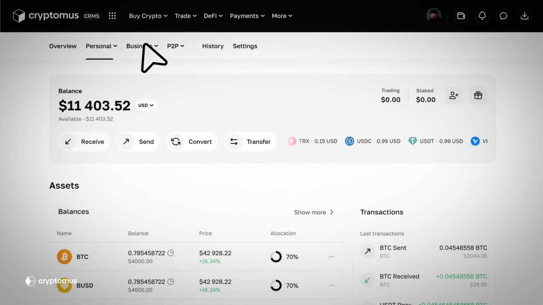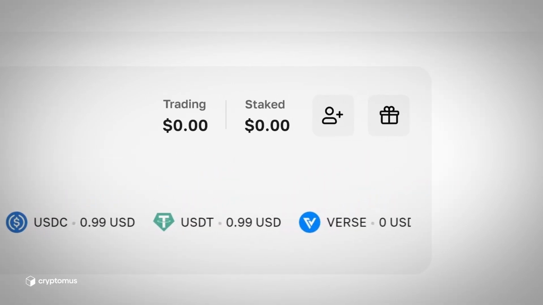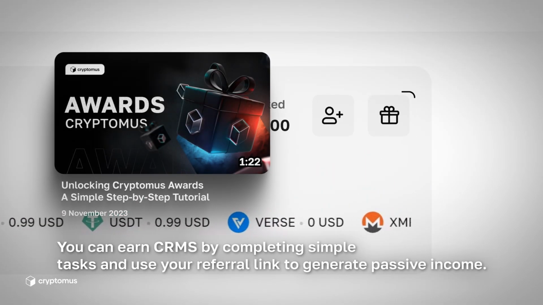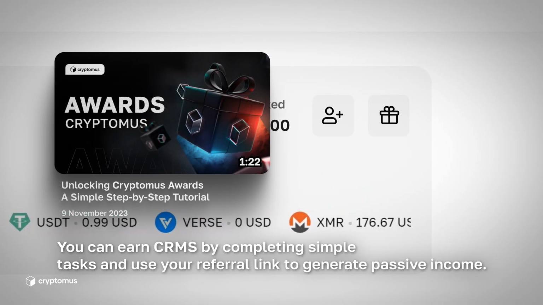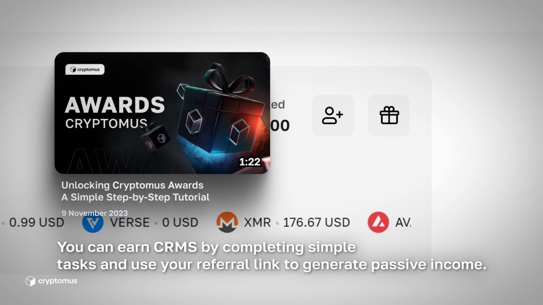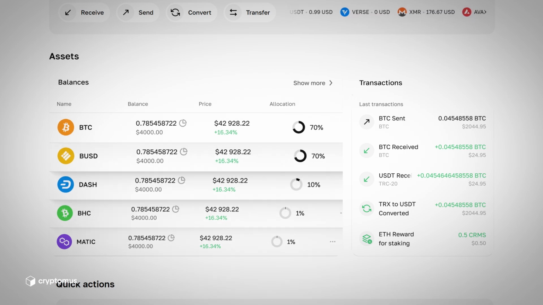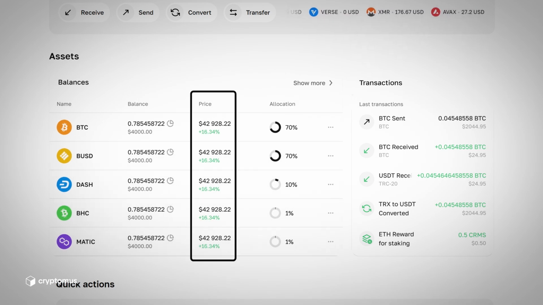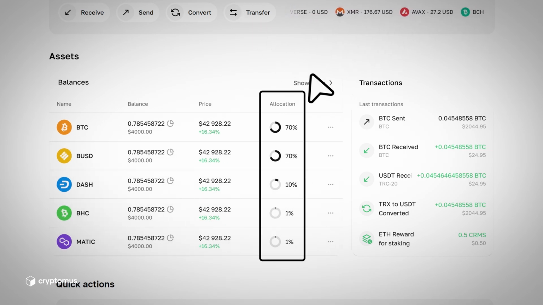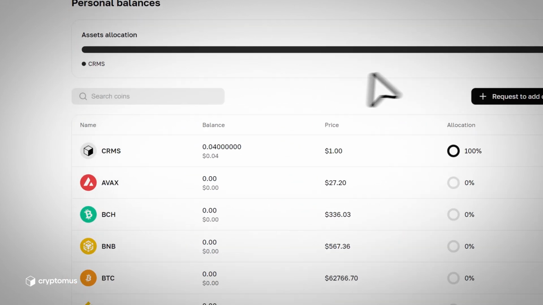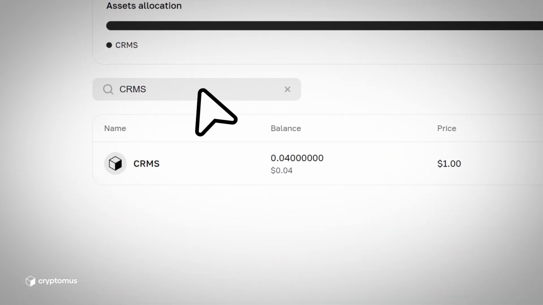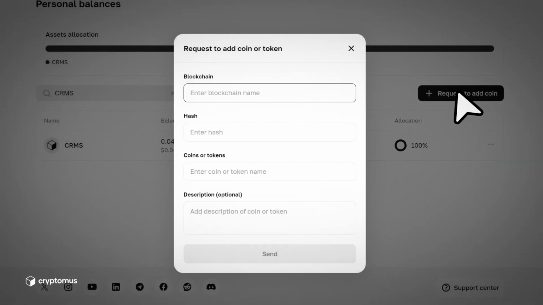Here, you'll easily find the referral link and reward center in quick access. You can earn CRMS by completing simple tasks and use your referral link to generate passive income. Below, you can see the balance of all your cryptocurrencies, along with their prices and distribution in your wallet. You can expand the list of coins, use the search function, or request a specific coin.